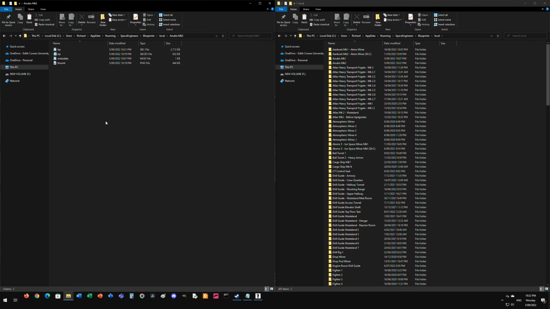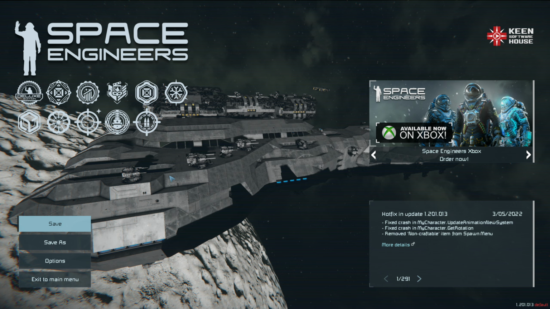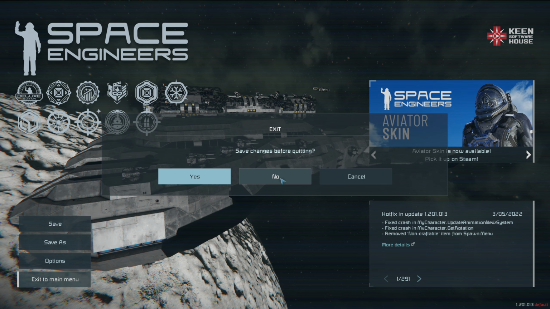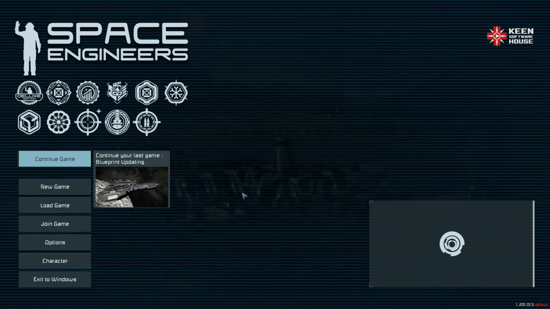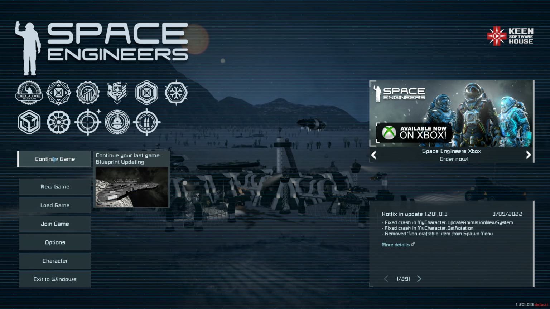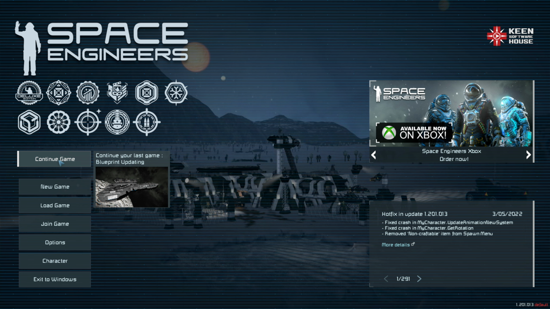Okay, now the last step is, if you go ahead and upload this the way it is now, it will create another new unique blueprint. It won't update the existing one. What you need to do is go ahead and delete this file. So we are going to delete this file, and I suppose I should probably restart Space Engineers for this one. Actually, no. I'm going to risk it for the biscuit, and we're going to try this. So exit to main menu, save changes before quitting. No, I don't. And let's continue into the game and try and upload this blueprint.